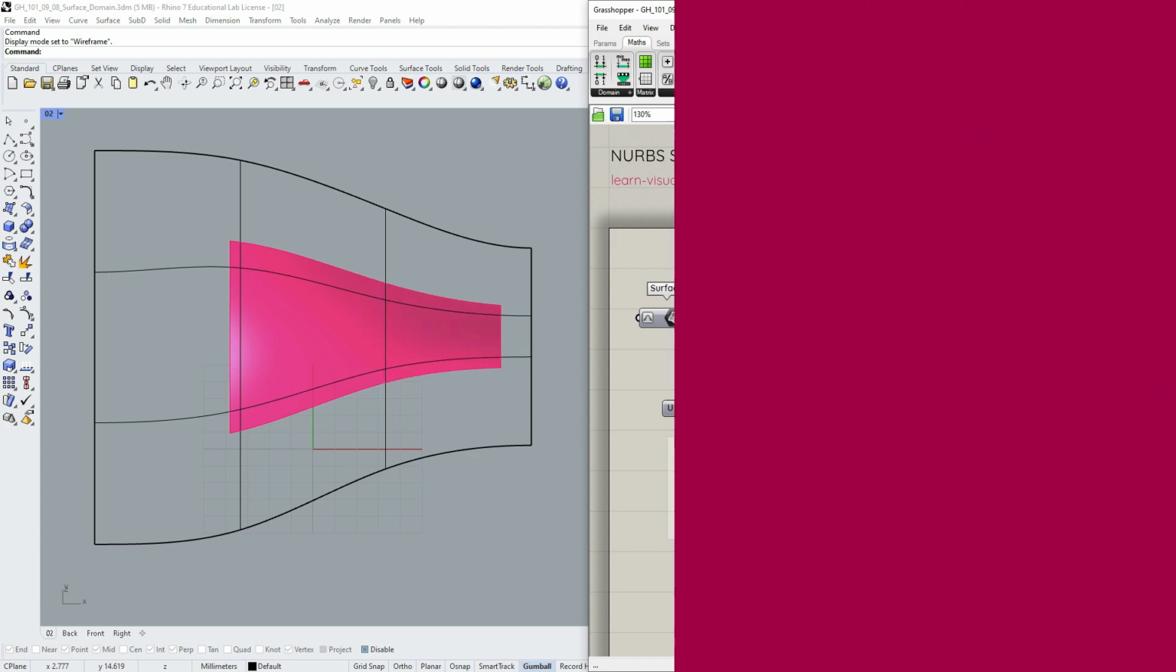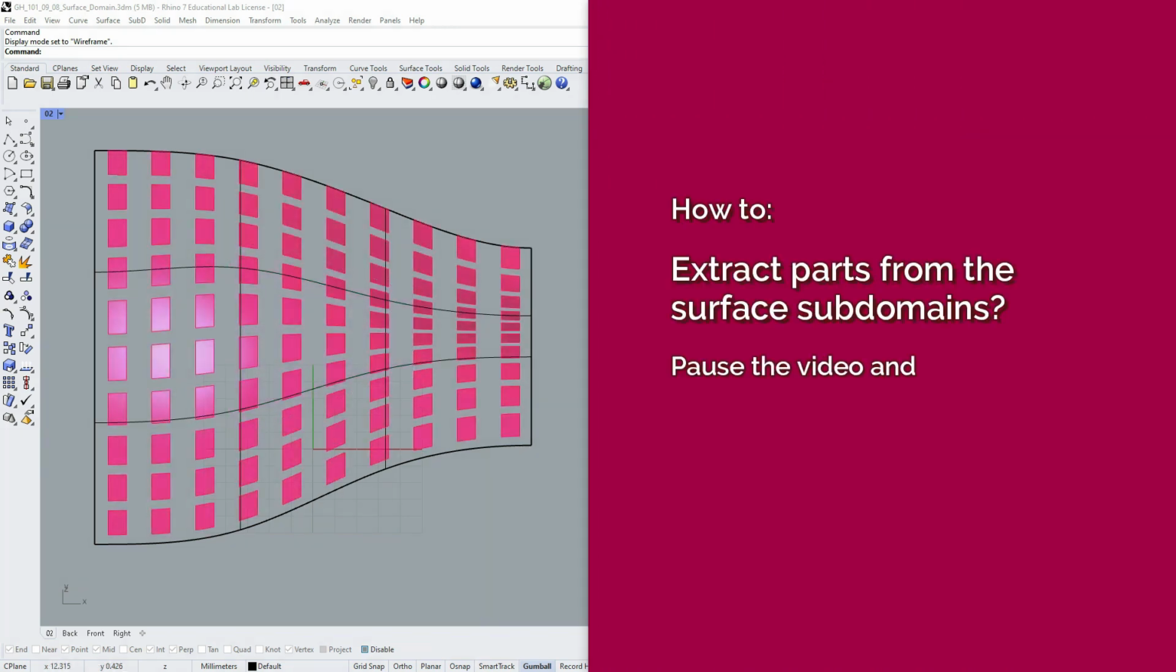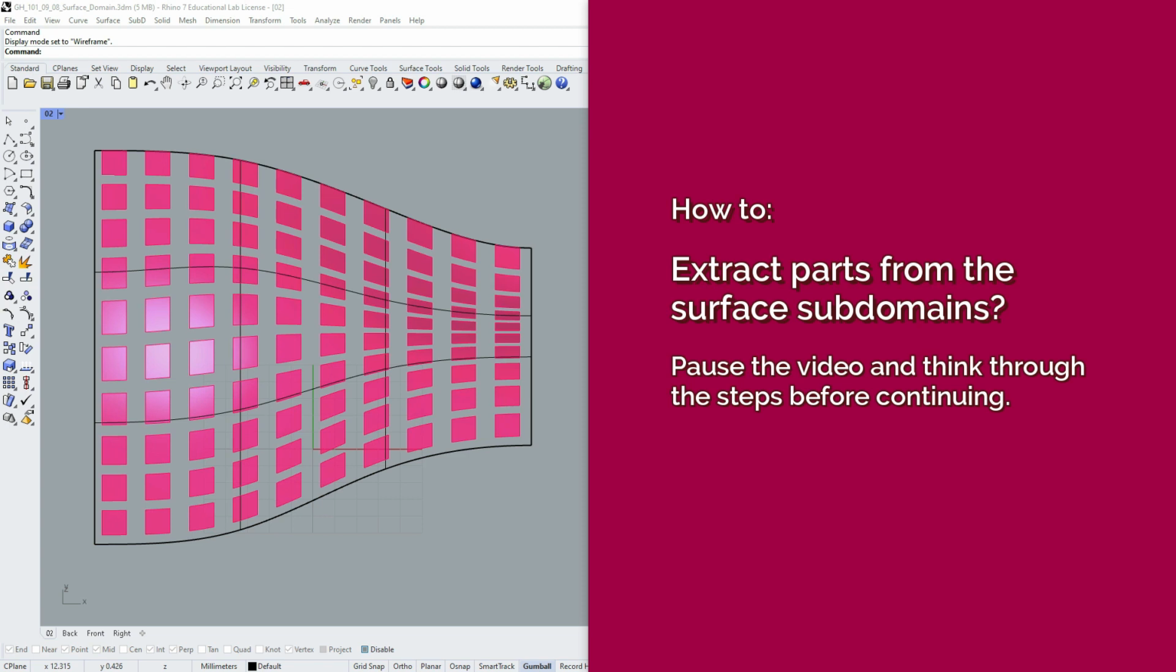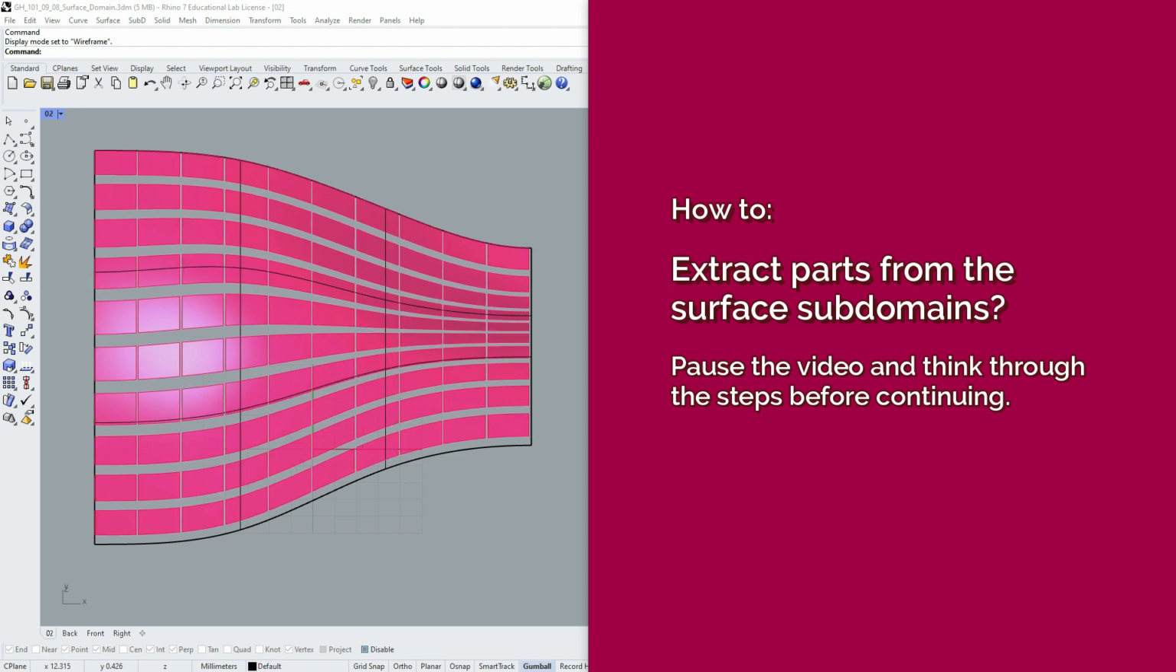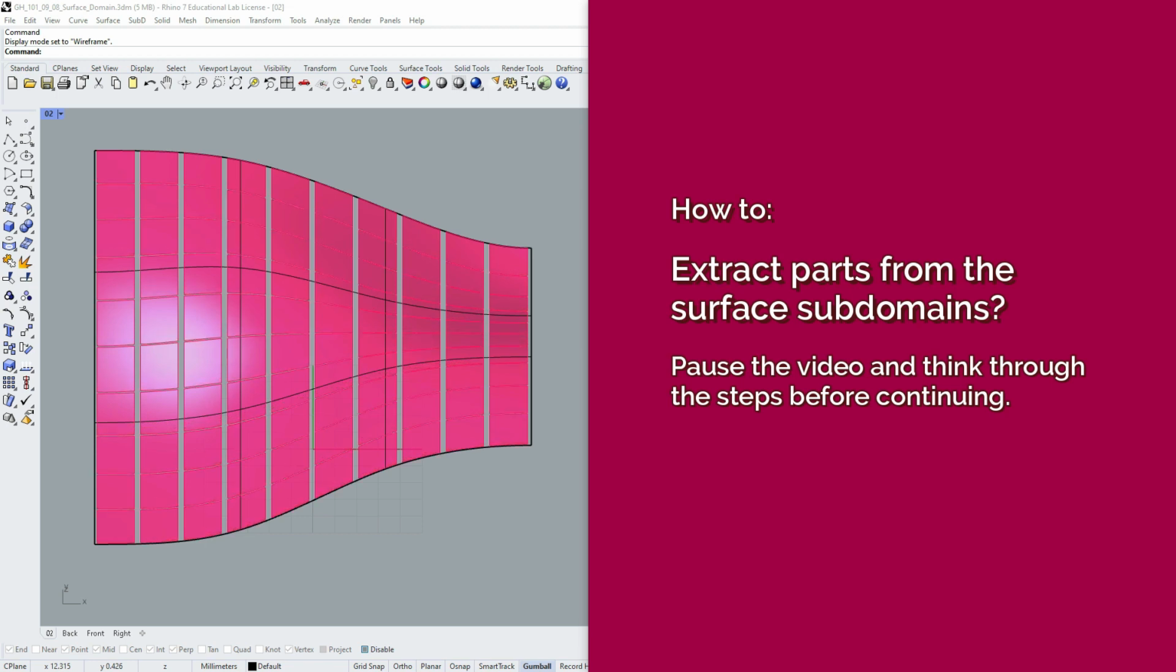Okay, it's time for the question. How would you extract parts of multiple surface subdomains? Please pause the video and think through the steps before continuing.